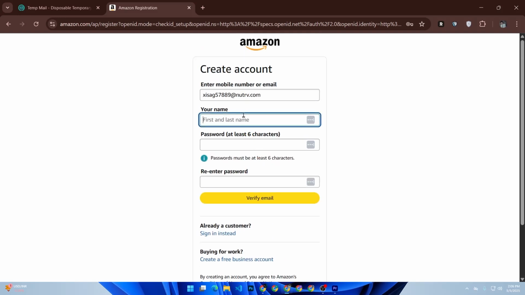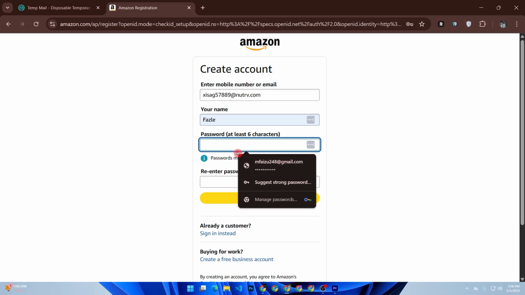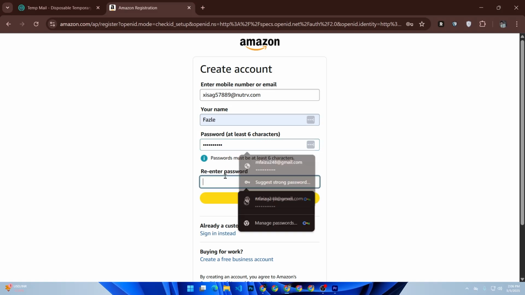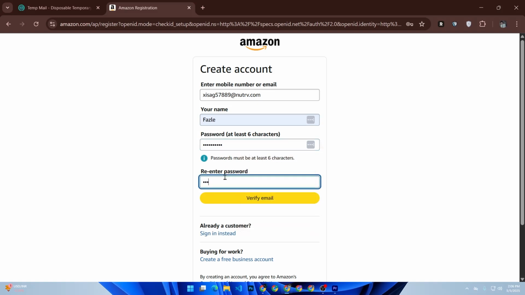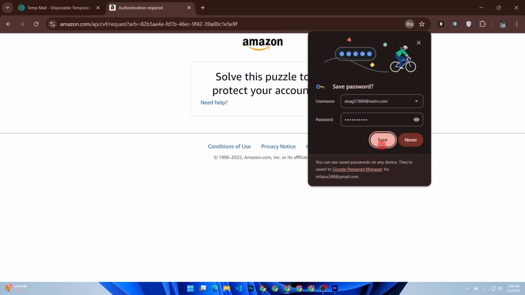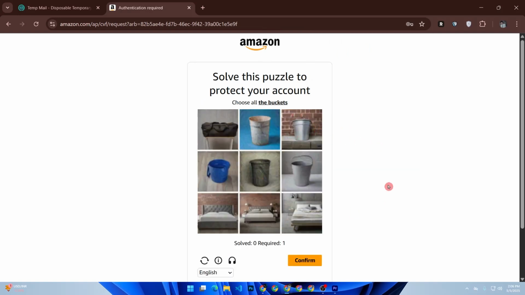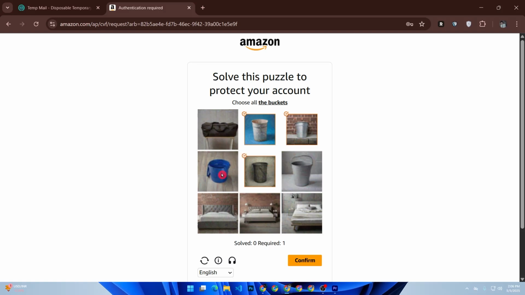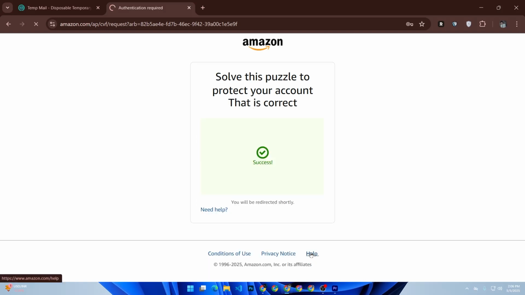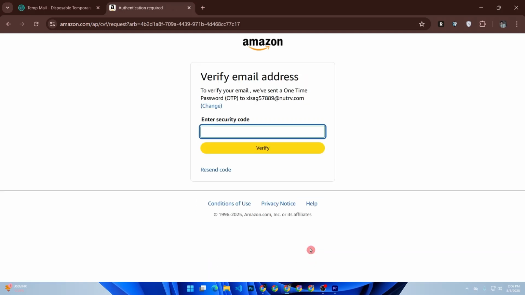So I'll enter my name, then add password, then re-enter password, then click verify email, and let's follow the process. Once verified, your Amazon account is ready.